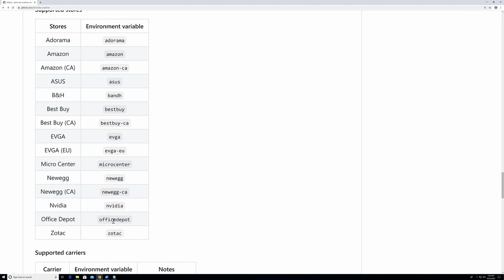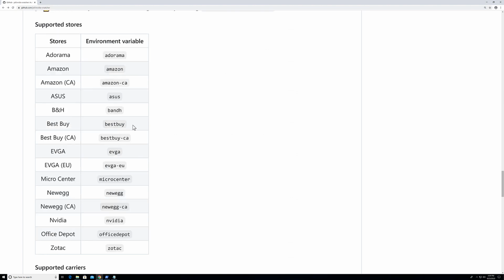Zotac is here as well. So Office Depot does sell the cards. Worth mentioning that if you set this up, the more stores you put in, the more browser windows it opens, the slower your computer is going to be. So I'm doing 5 right now, and again, 2 cores hitting 100%.